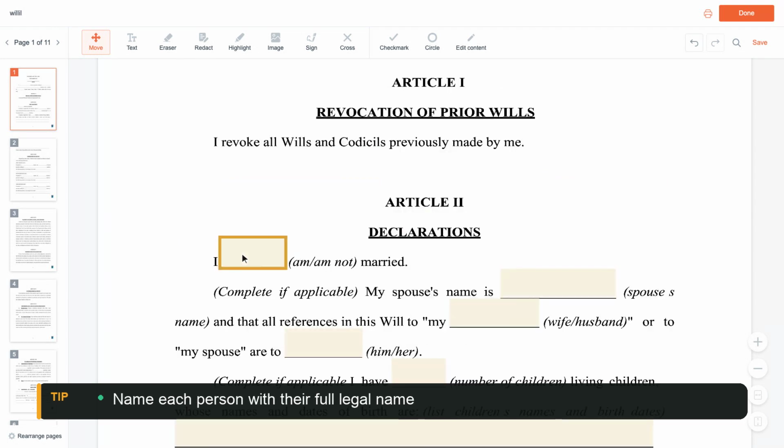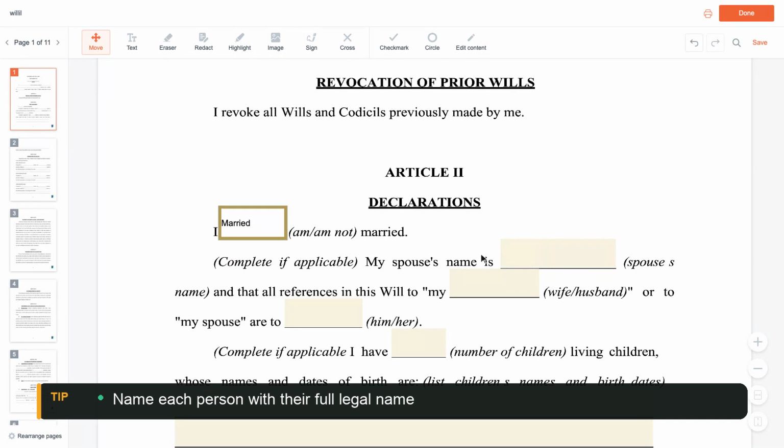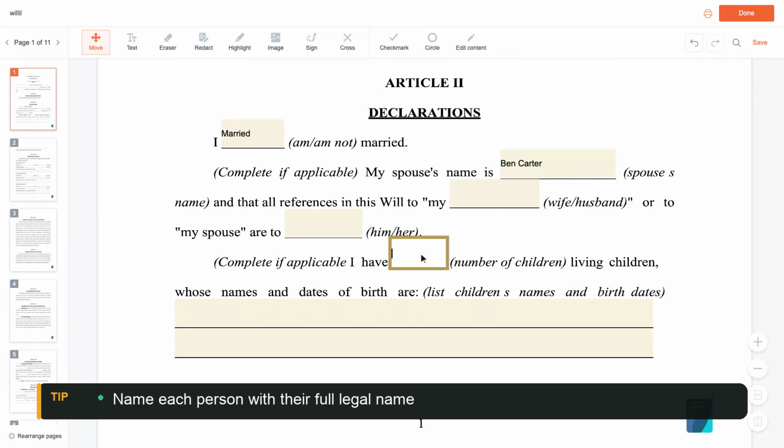Next, your family. Note whether you are married and name your spouse, here Ben Carter. Then list your children with their birth dates. Anna Baker has one daughter, Maria Baker.